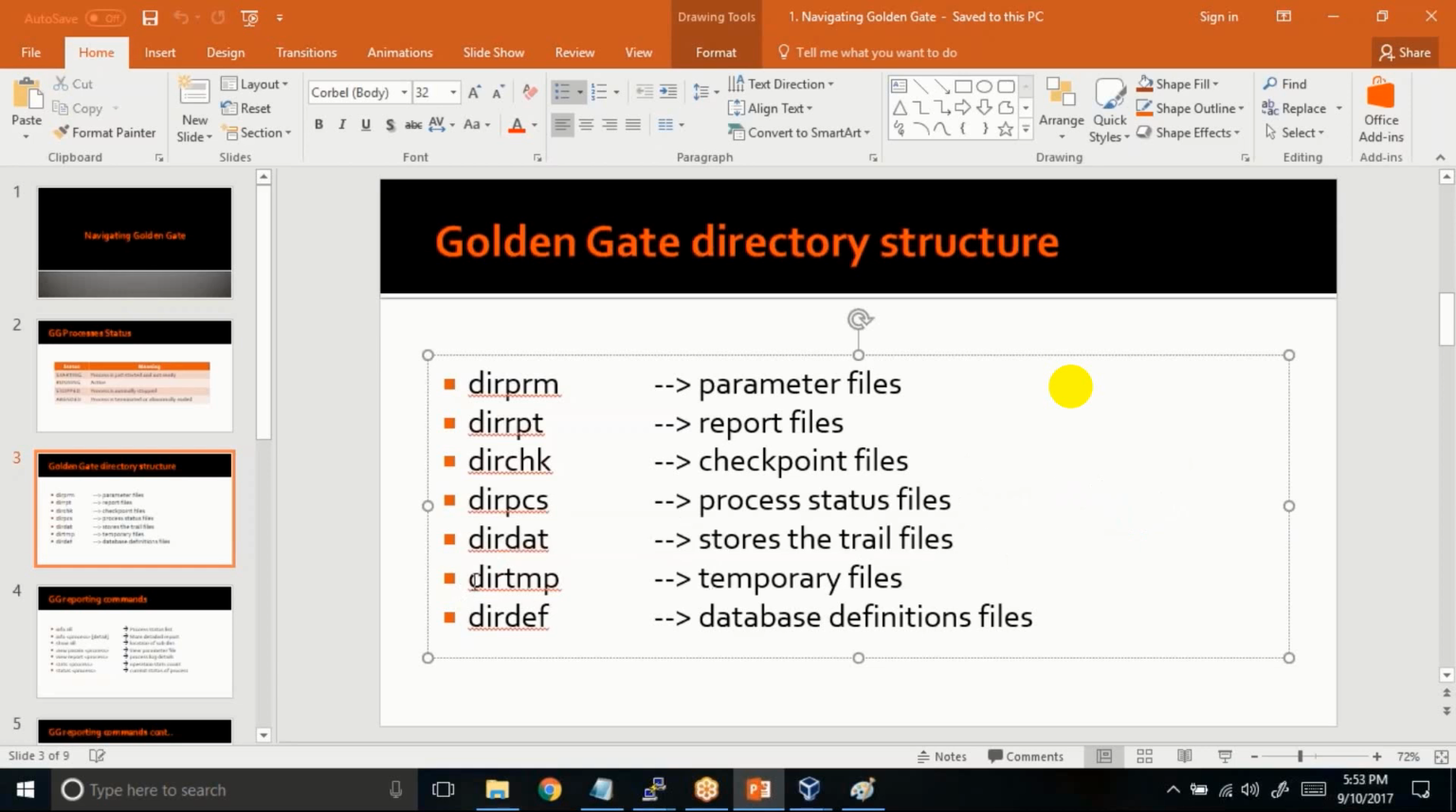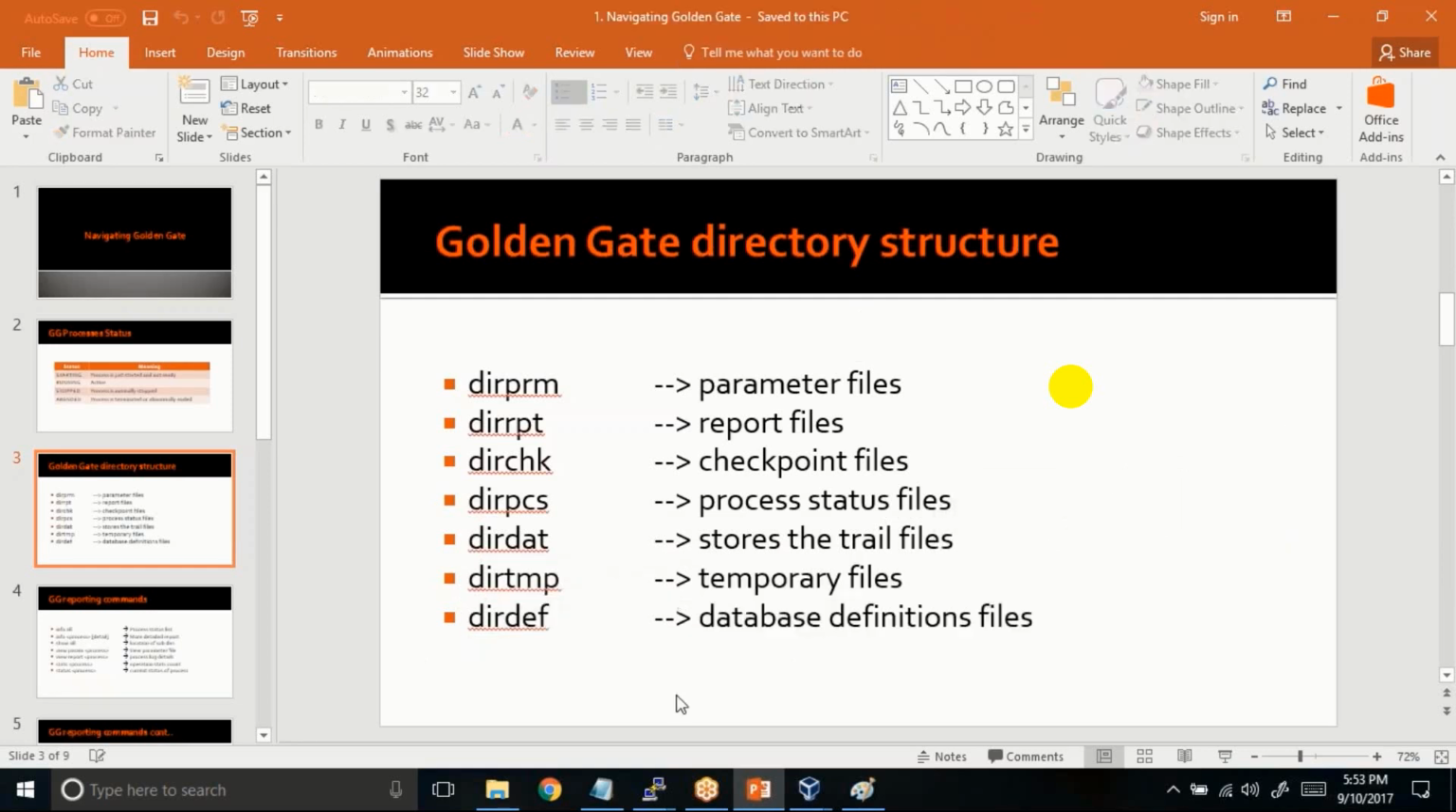Next, dirtmp is for temporary files. Whenever GoldenGate needs to create some temporary files, it will create them over there and then remove them. The last one, we will be using later in this course. It is known as dirdef. That is nothing but the database definitions file.